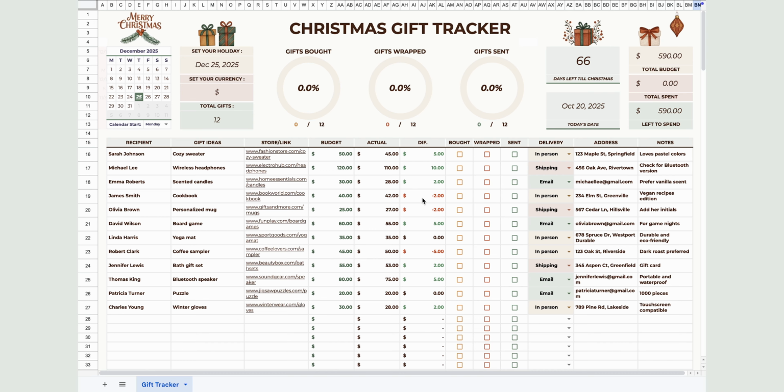The difference column is calculated automatically. If you've spent less than your budget, the result will appear in green. If you've gone over budget, it will appear in red.